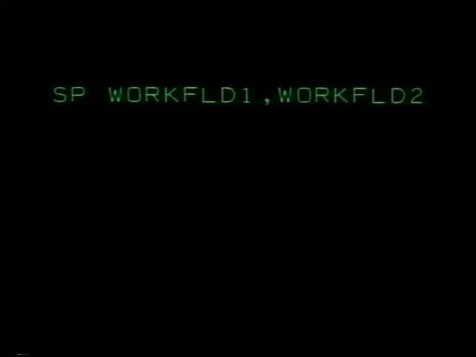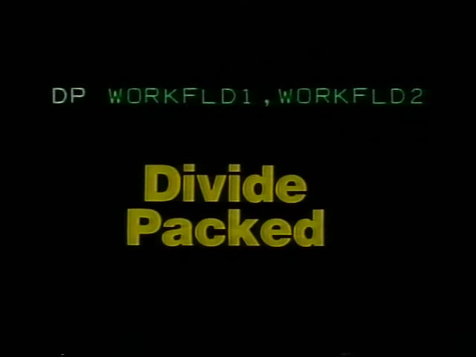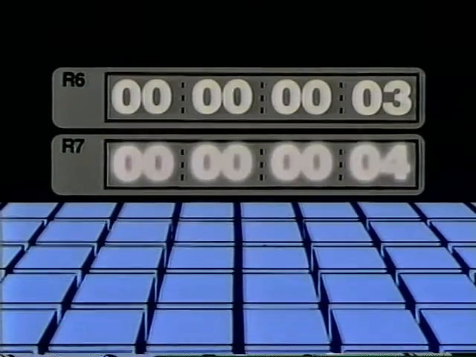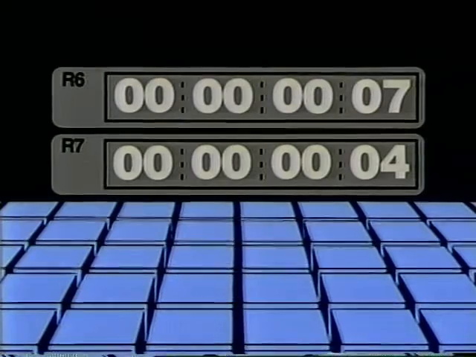There are similar instructions to subtract, instructions to multiply, and instructions to divide packed decimal numbers. We won't show you how they work now. You'll learn about them in detail later. How about arithmetic with binary numbers? This instruction adds the contents of two registers. For example, if registers 6 and 7 both contain binary numbers, this instruction adds them together and puts the result into register 6, replacing what was there.